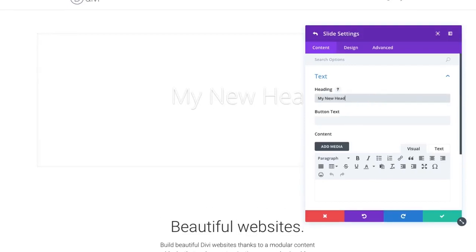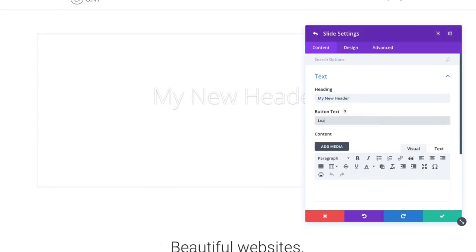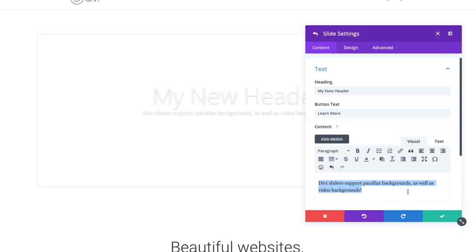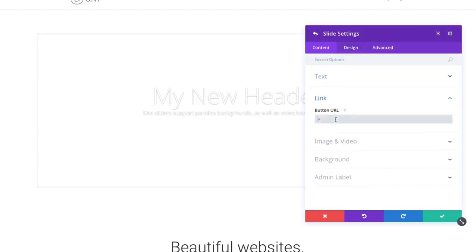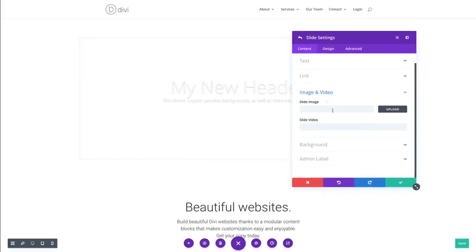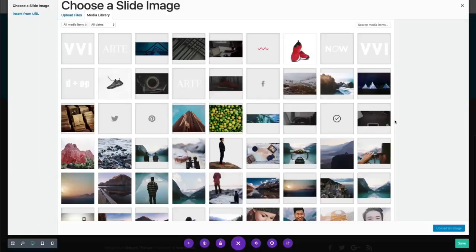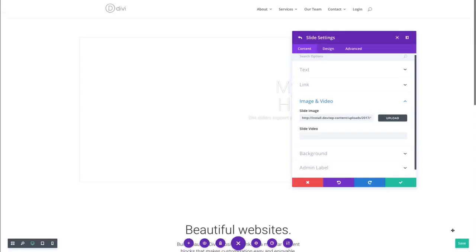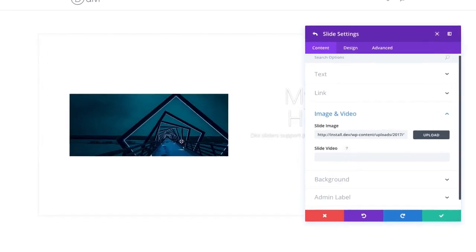My new header here. Button text, just put Learn More for now. And for the content, let's just add some mock text there. Let's go down here to my button URL. Let's just put that for now. So let's make our individual slide image. Let's pull it from here. Let's add the one you've seen before. And you can see that this slide image shows up on the left side of the text.